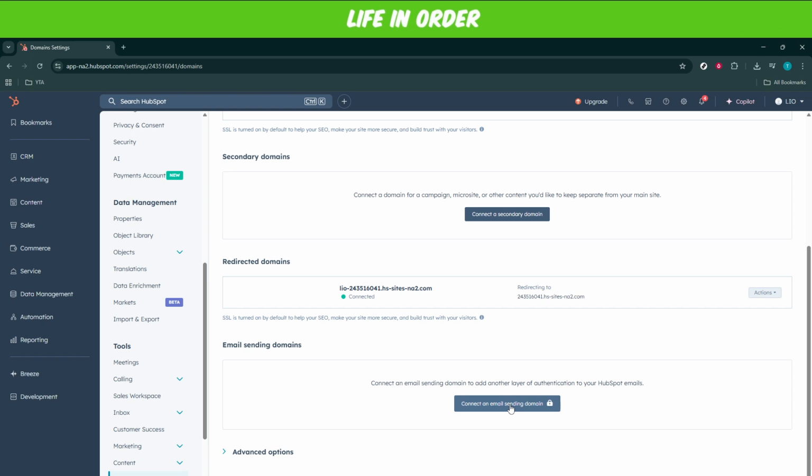And there you have it. By following these steps, you've successfully initiated the process of connecting your email sending domain within HubSpot. Remember, taking the time to complete this setup not only boosts your email deliverability, but also reinforces your brand image with every message you send. Make sure to follow any additional on-screen instructions provided by HubSpot to finalize the setup.